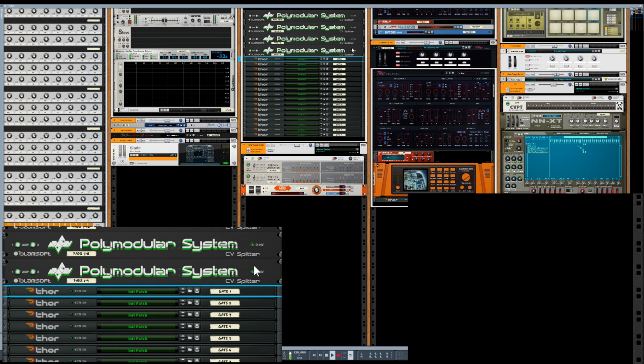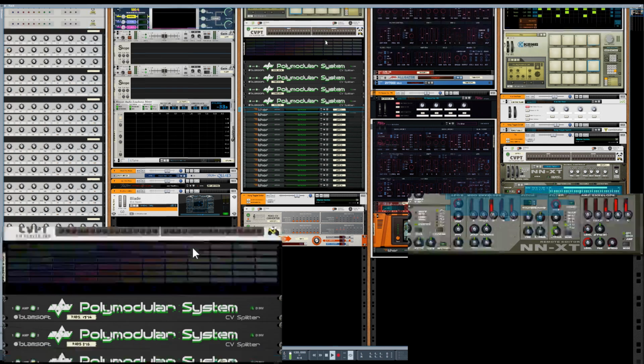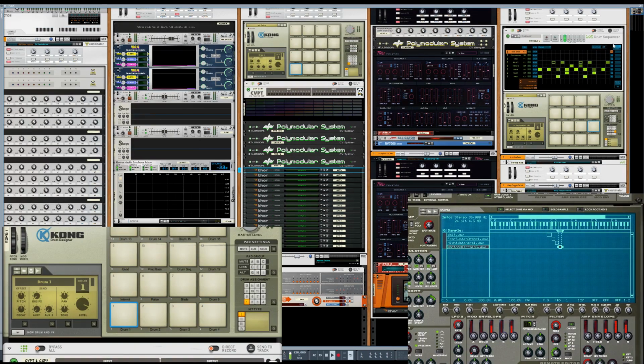And one of the things I also did with the NN-XT over here is you can actually see I've taken the release time right up. So it's about 4 seconds. So I can have a really nice smooth release. You could obviously bring the attack in as well, so you could have a nice fade in and a fade out. So basically, yeah, that's what we're doing there.